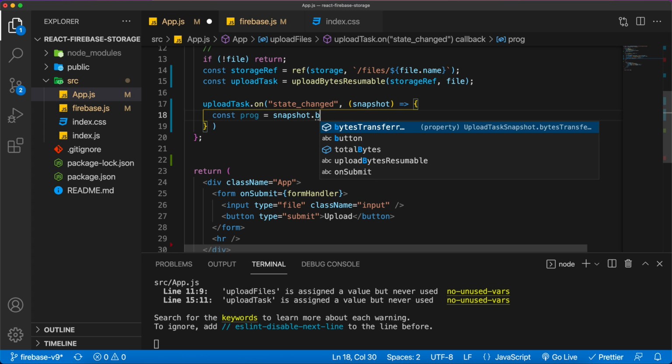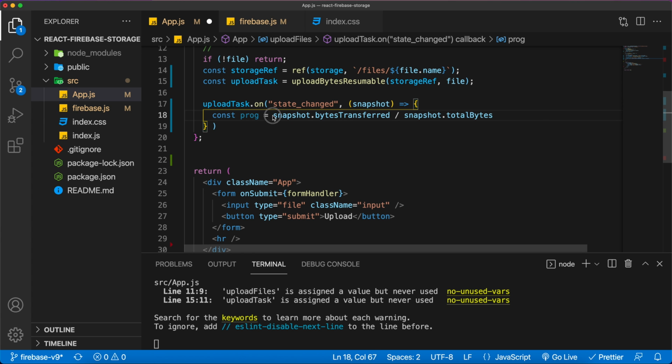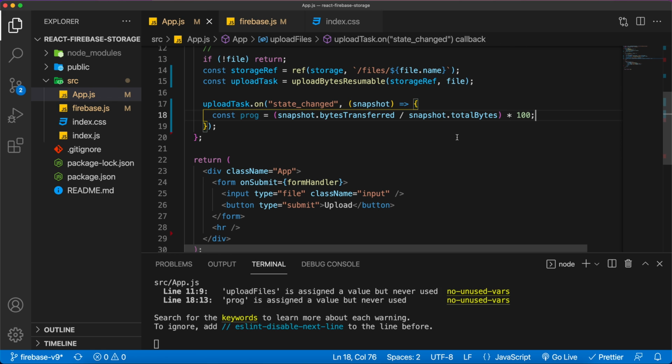snapshot.bytesTransferred, and this will be divided by snapshot.totalBytes. And now since we want the percentage value of this thing, we are going to multiply the whole thing with 100. And also we are not going to show any decimal values, so I'm going to wrap this whole thing with Math.round.